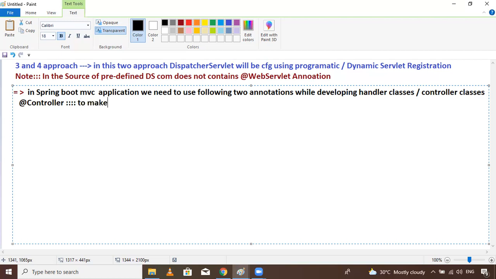Write it down: to make a Java class as a Spring controller or handler class.